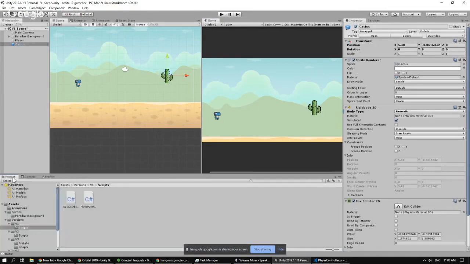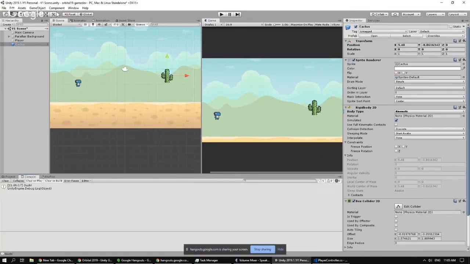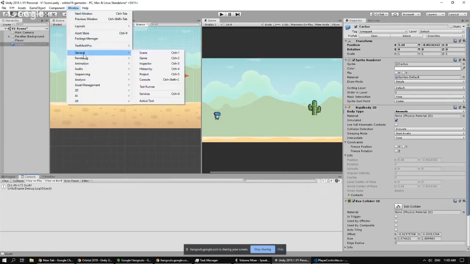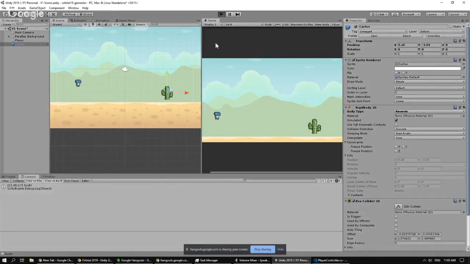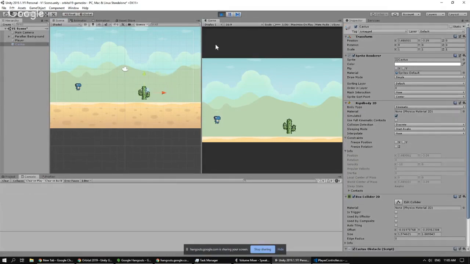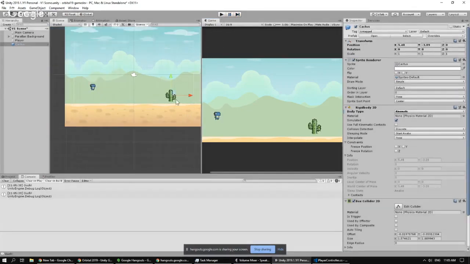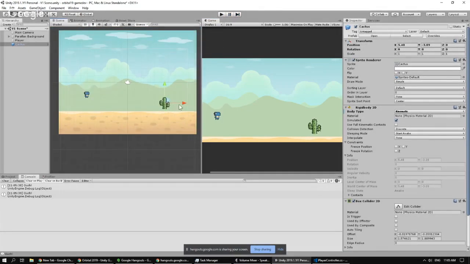Okay, wait. Sorry, I forgot to tell you that you can click on the console here. If you do not see it, you can go to Window, then General, and then click Console, and you should see this console over here, which Debug.Log writes to. And you see, oh, ouch, ouch. So there are things that we do not like about this.